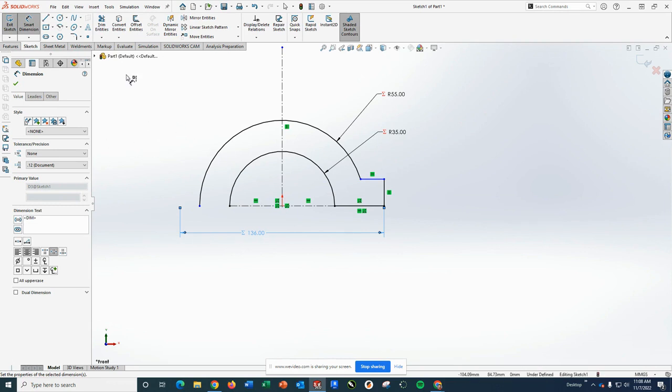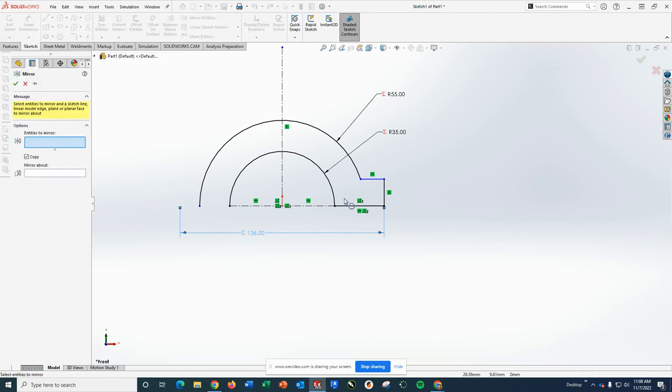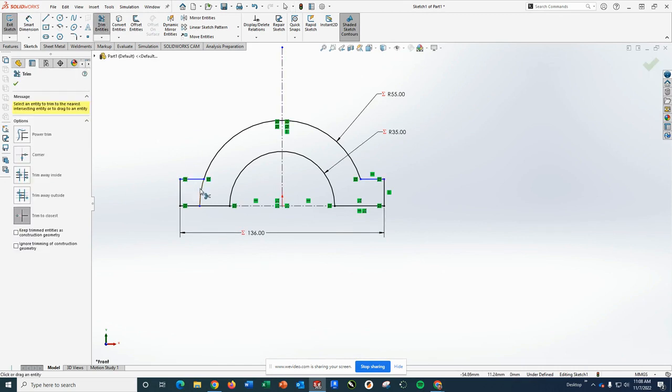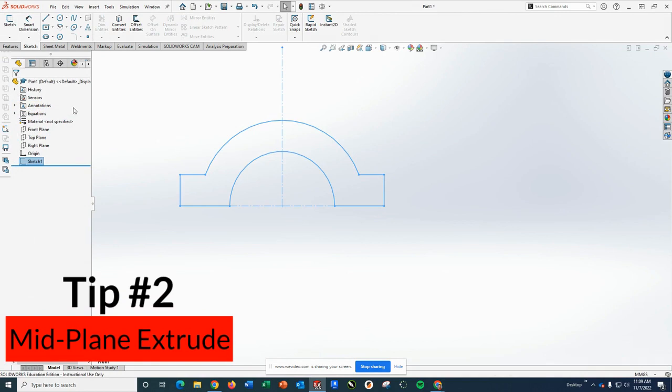Then I'm going to use Mirror Entities. Entities to mirror: I want this, this, and this, and I want to mirror it about this line. I get a little preview there, and we get what we need. Then we're going to trim that section out. So I'm going to exit my sketch.